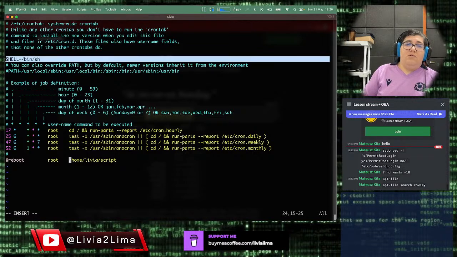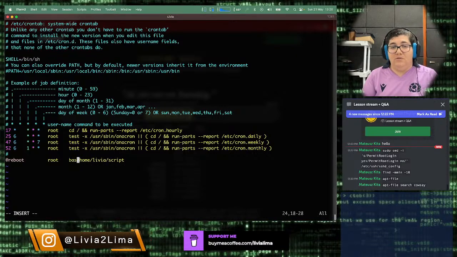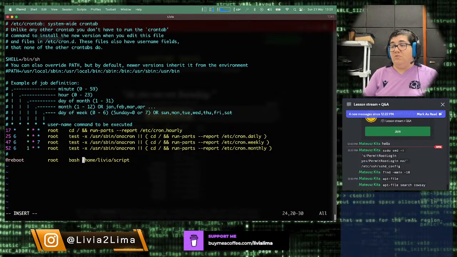Alright, I have the shell being sh, regular sh. I can just have bash to execute that. So I have bash to execute this script. I have to put something that is going to receive that task. Okay, this is one example.